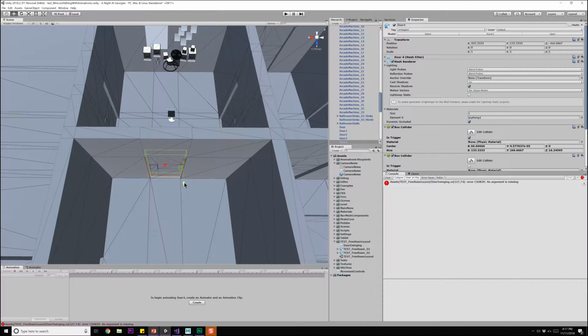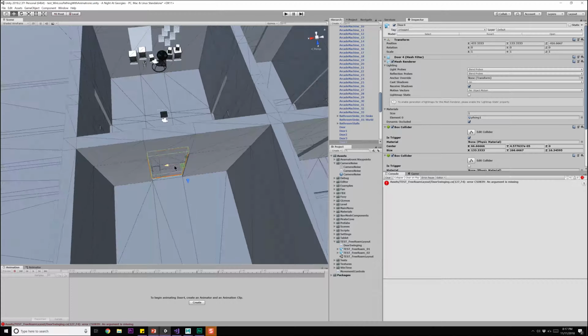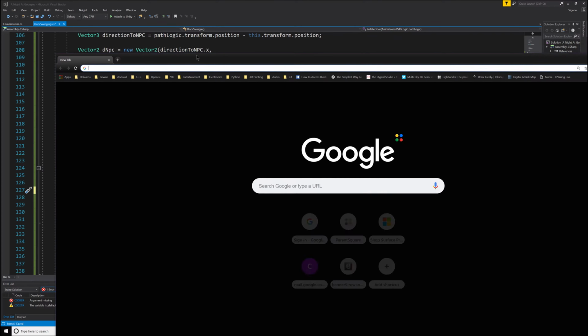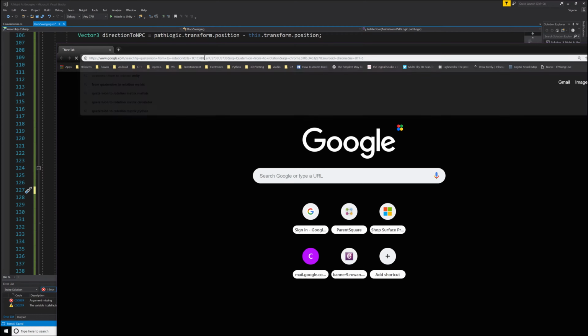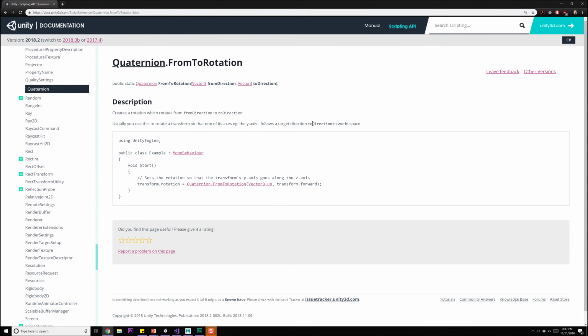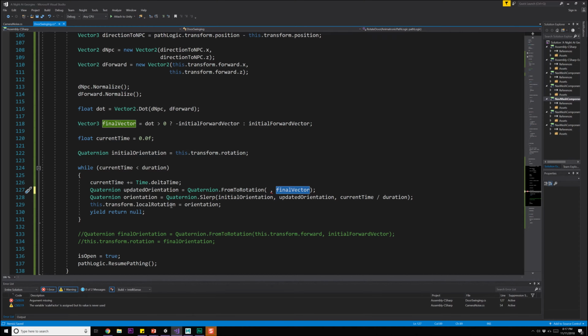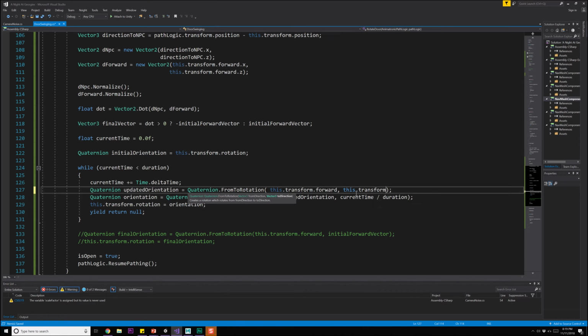So if this is forward, I actually want my right vector to go to there. Let's look up from to rotation really quick, because I think I'm misunderstanding how to use it. Okay, so it is in world space, so let's make sure that's correct. So let's do rotation, this dot transform dot forward, and then let's just do this dot transform dot right vector.